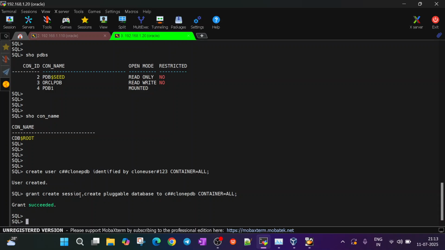Also we can verify whether this username is created or not using the CDB_USERS view. Let me just check some basic columns.